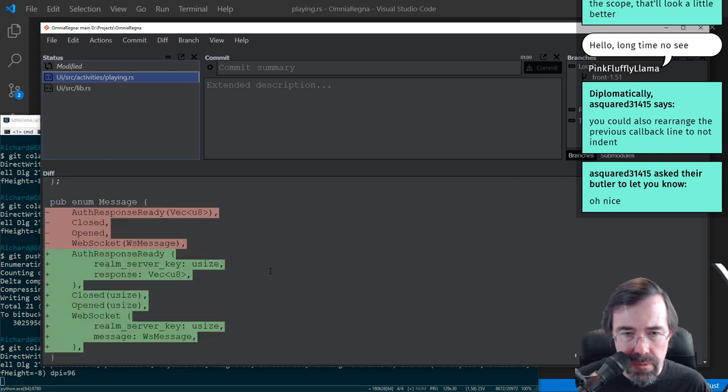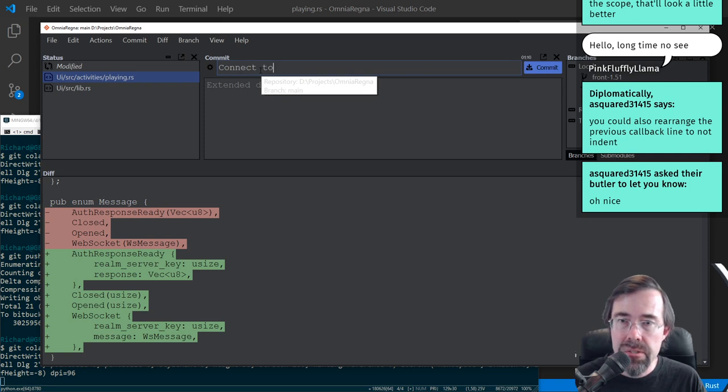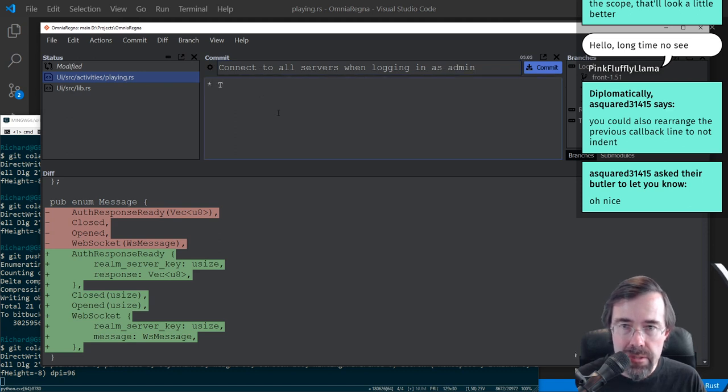Hold on. Yeah, okay, so this is all under a summary of connect to all servers when logging in as admin. So different elements of this, right? Track which, well, hold onto a connection of server information using arbitrary keys. You might consider these instance ID, instance key, instances, connection instances. I'm going to leave this out. That doesn't help. Okay.